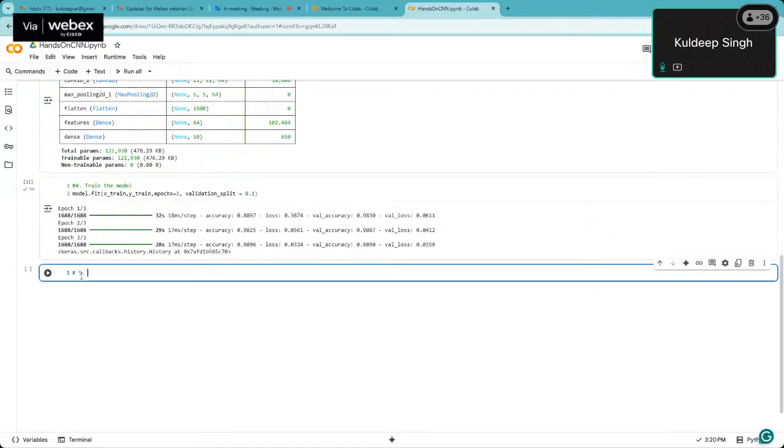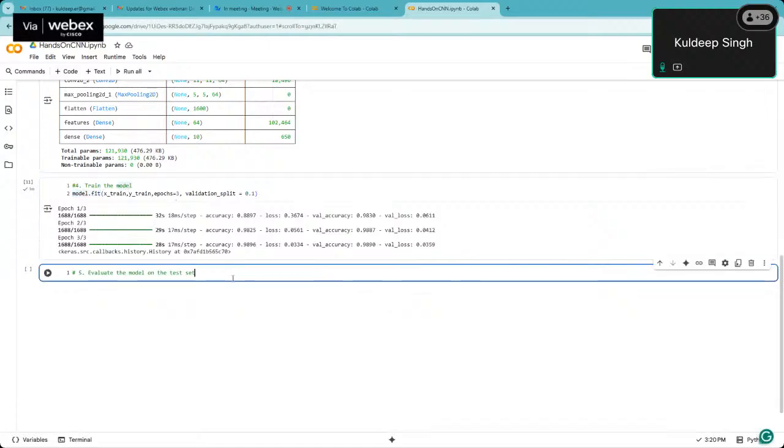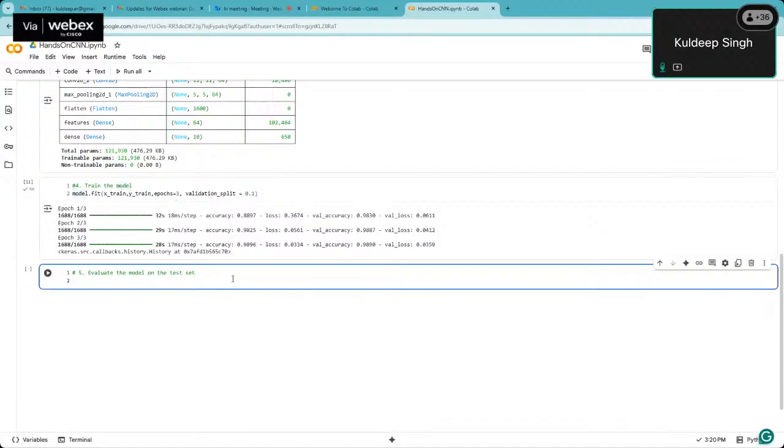The fifth step, evaluate the model on the test set. Try to recall, when we downloaded the data set, it was divided into training and testing. The training data set was provided in the upper step here, where we were training the model. Now we will use the test set x underscore test for evaluating the performance. So let us see how the model behaves.